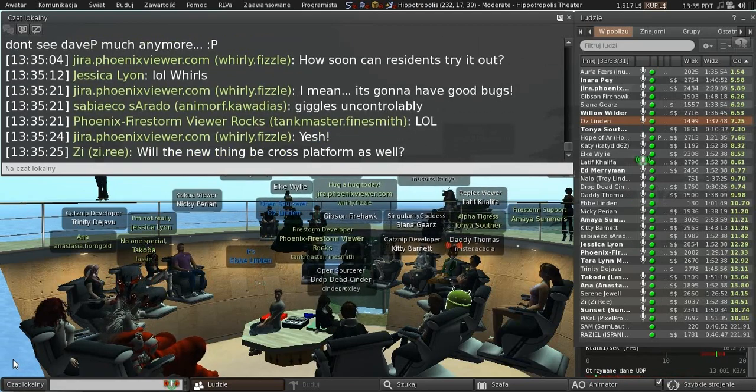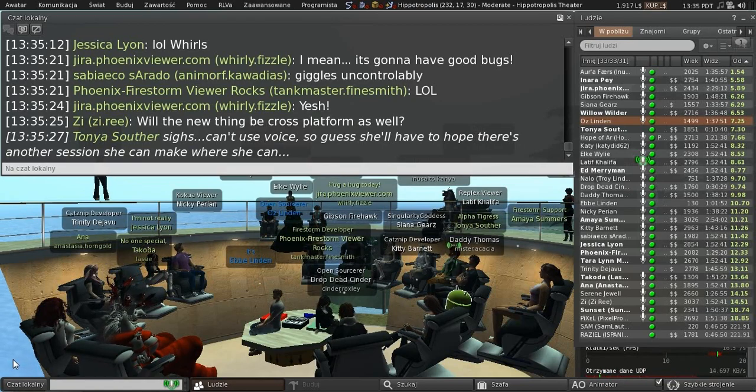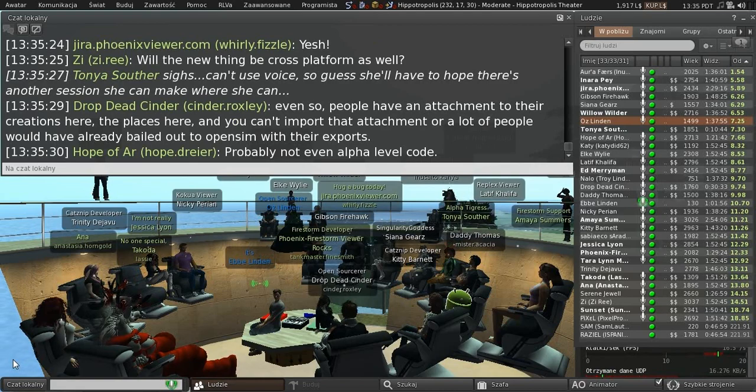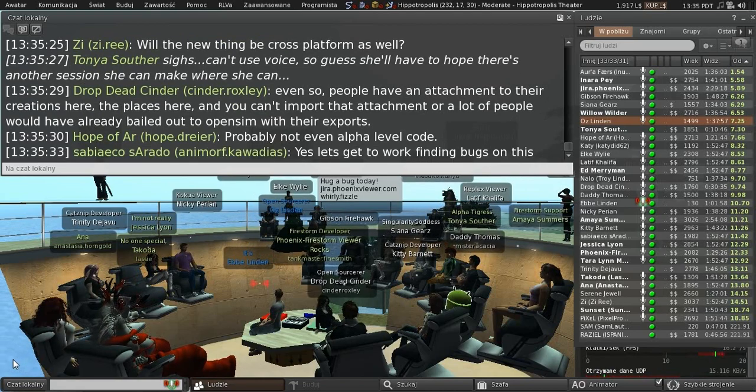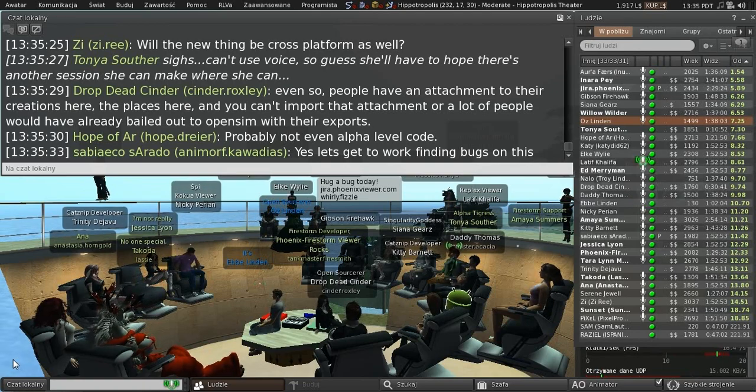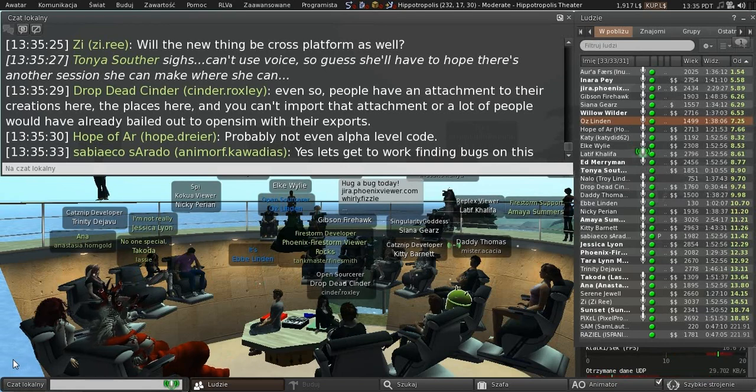Is the new platform also going to be focused on user-generated content? Absolutely. 100%. That's what I mean by the spirit. It's the same. One of the strengths, the killer feature of Second Life, is user-generated content.